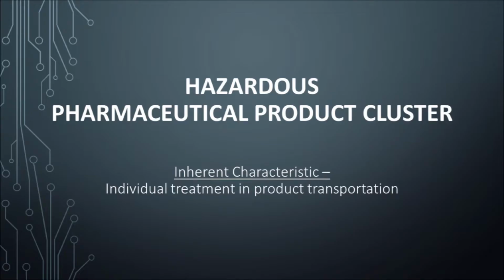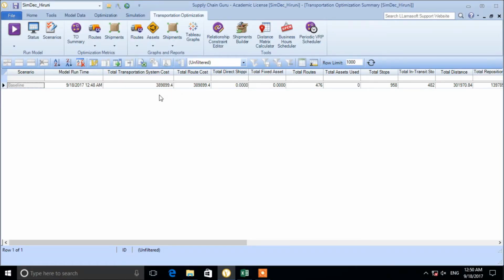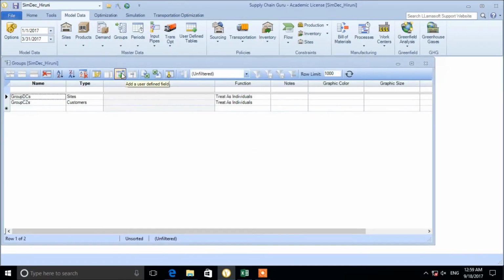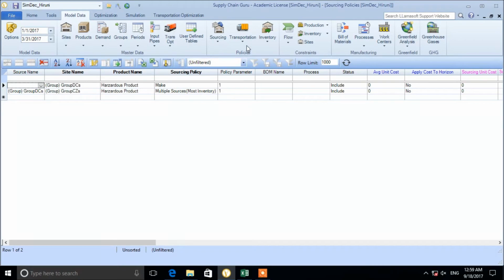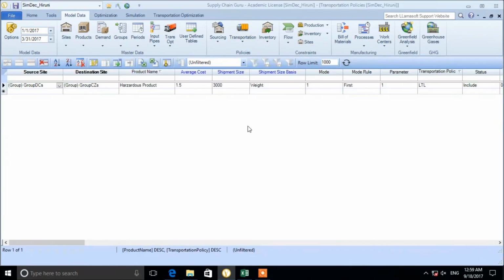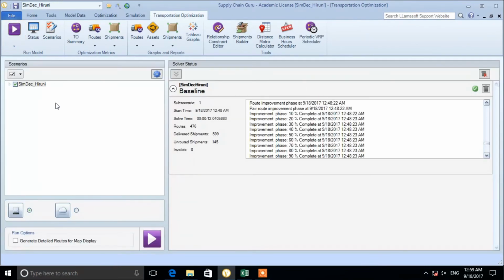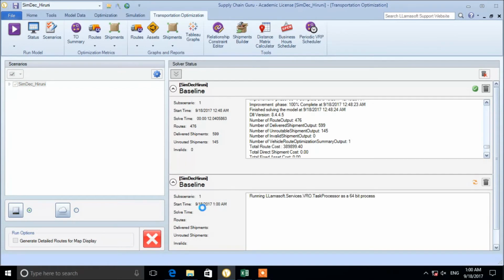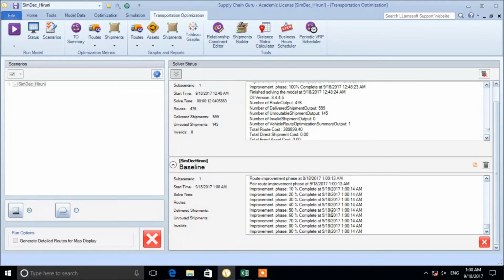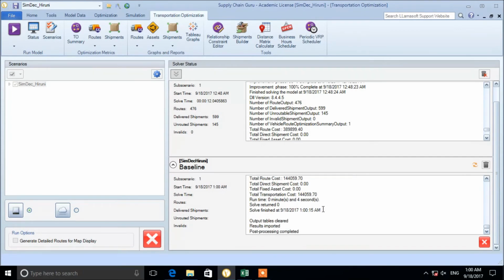Moving on to the hazardous pharmaceutical product cluster, individual treatment in product transportation is done. First, the baseline scenario is conducted and the optimization gives the system cost in transportation. Once the baseline scenario is run, the sites and customers are treated as individuals. Then again the transportation optimization is run. Here also the cost is reduced and the number of unrouted shipments are also reduced.